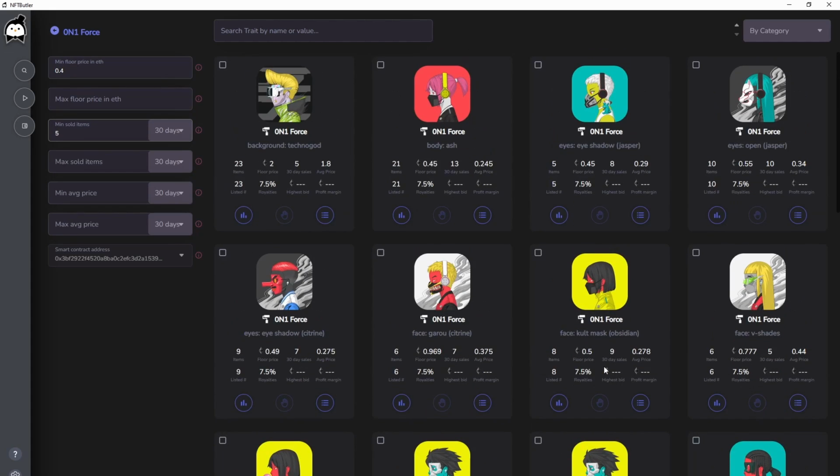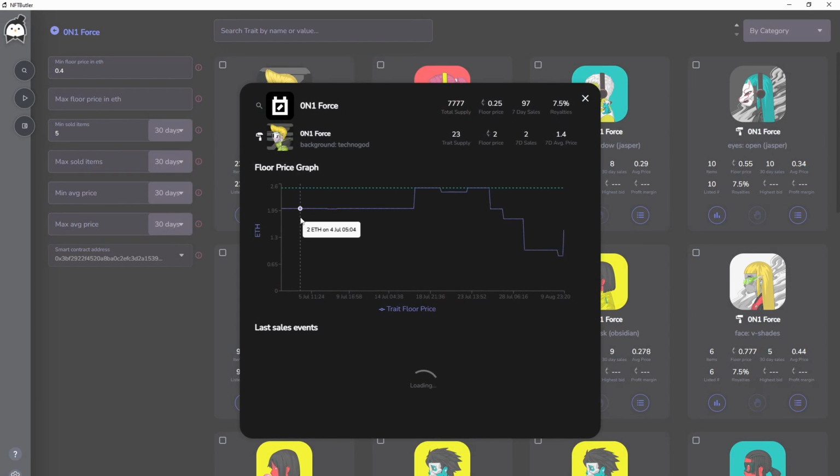Yeah, and this is what you get. You get your trade preview. You can again filter for floor price, minimum and maximum, sold items, and average price. Some collections do have various smart contract addresses, and we need to filter those here. I will talk about this in a minute. Let's first have a look at the statistics.